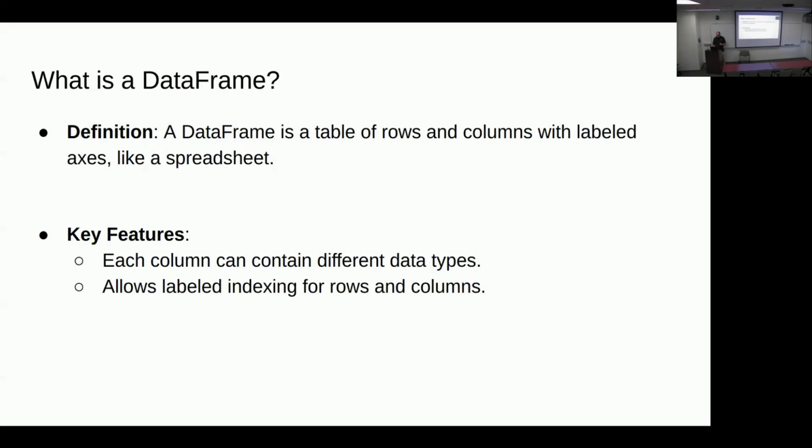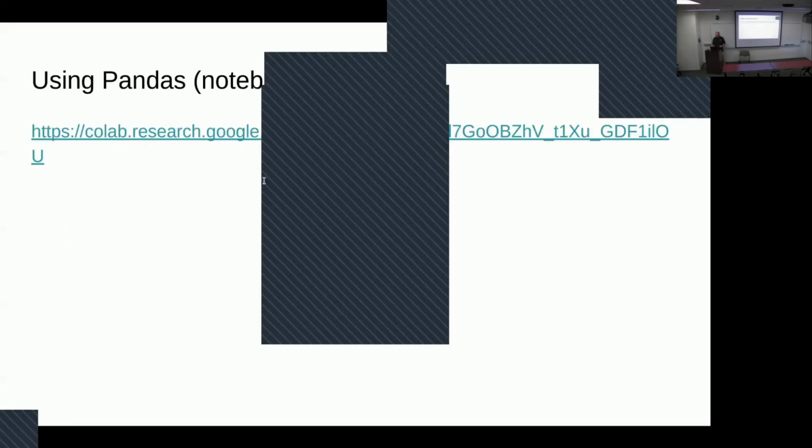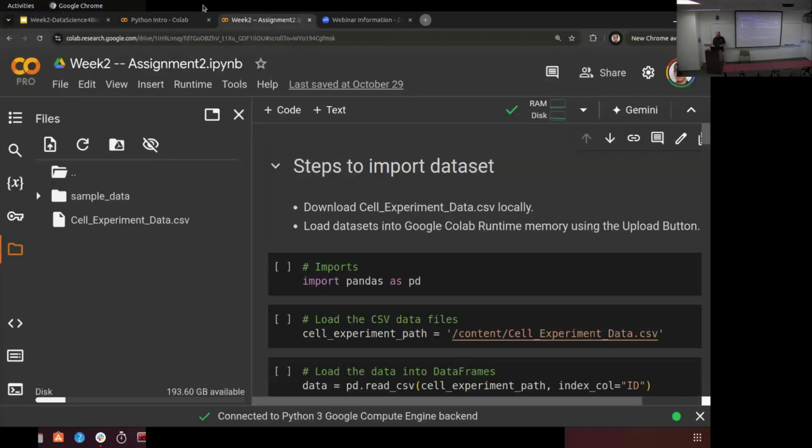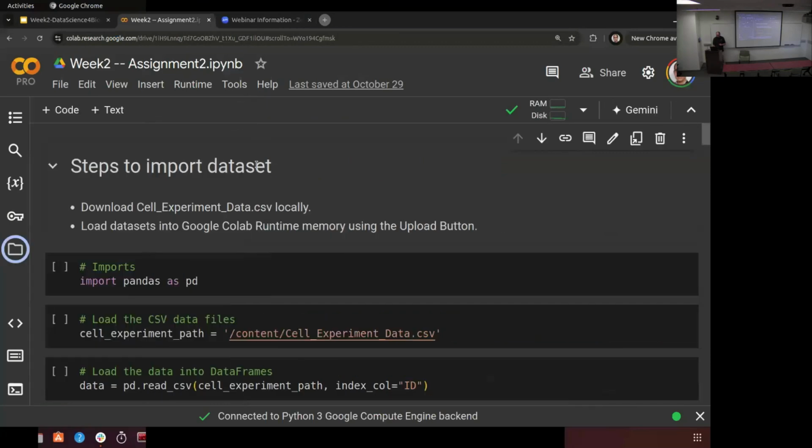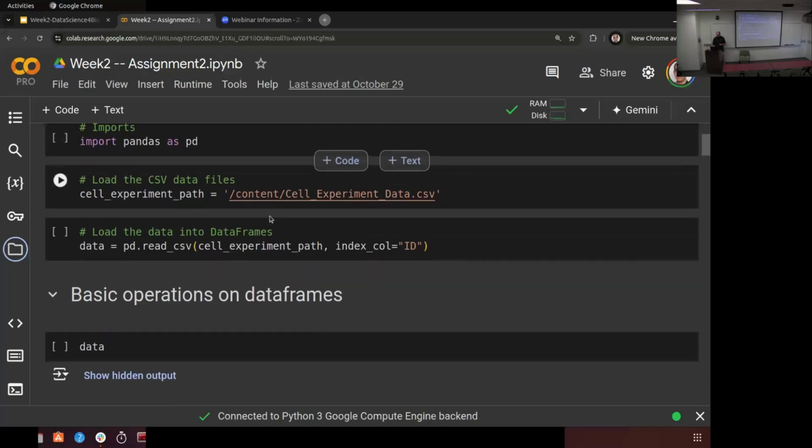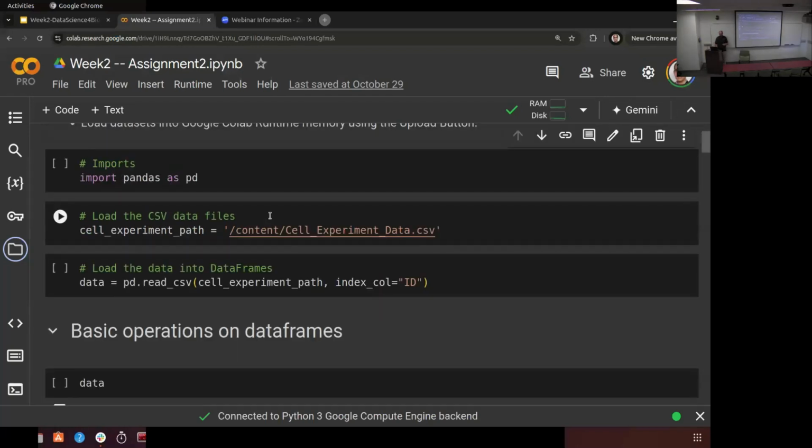Okay, so a data frame, I'm going to skip that and jump right into the notebook that shows how we can use these libraries. So just to emphasize what we had before, you can go to colab.research.google.com and start your program, and then you can follow along with us to see if everything works fine for you. Of course, at the end of the lecture, I'm also going to offer Q&A if you have any questions or if you face any difficulties.